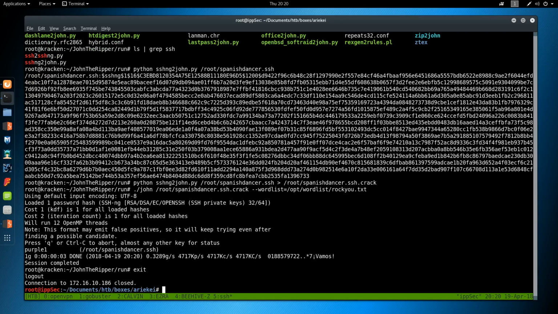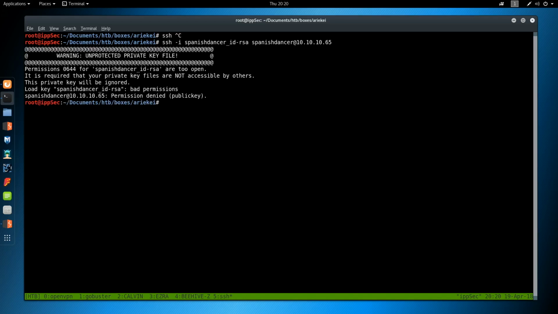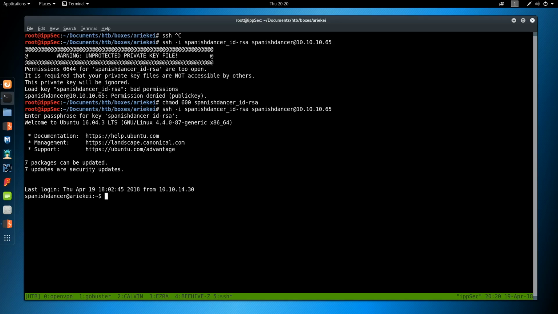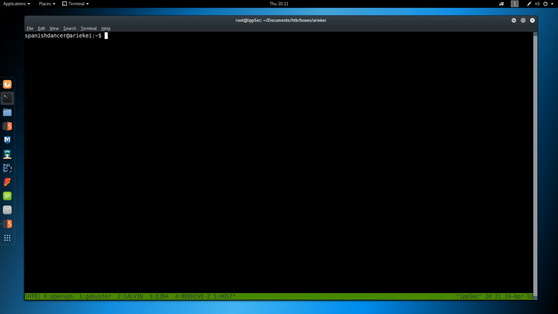So we can get out of here and try SSHing, ssh -i with the Spanish Dancer key to 10.10.10.65. We need to chmod 600 the key, use the password purple1, and now we're in, and we see Ubuntu 16.04. If you remember from recon, that was the host we thought. If we do ifconfig, we have a bunch of interfaces. So this is finally the host machine, and we have to pivot to root.